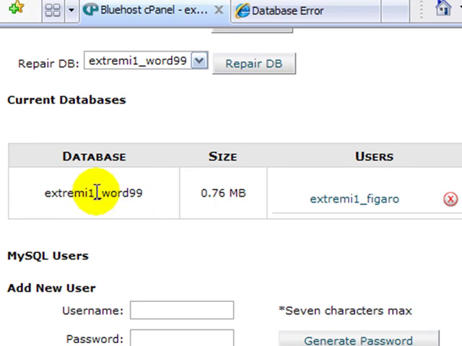So this is my database name. This is exactly what I need to put in that wp-config file for a database name. Typically, your account username is going to be appended to the front of your actual database name. So when I set this database up, I named it Word99. The system appended my hosting account username to the front of Word99. So my database name is extremei1_word99. That's what I have to have in that config file.